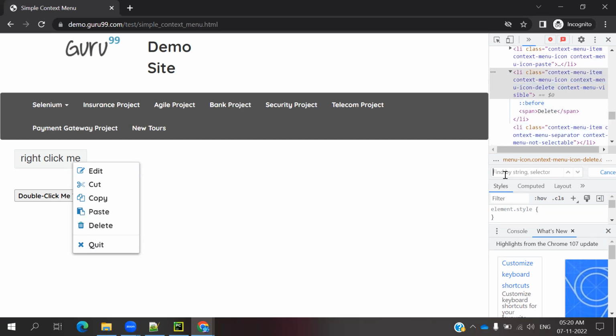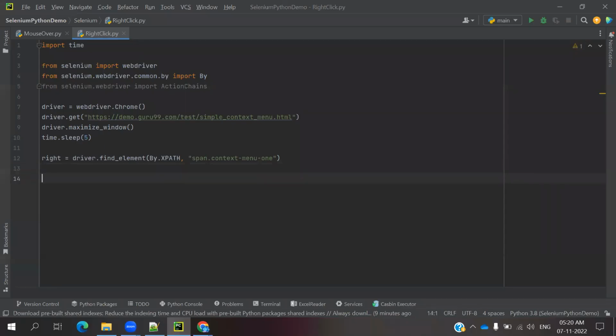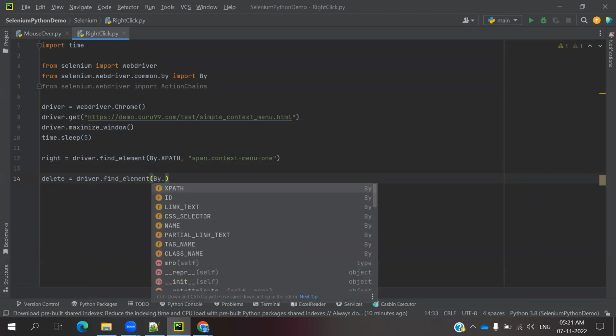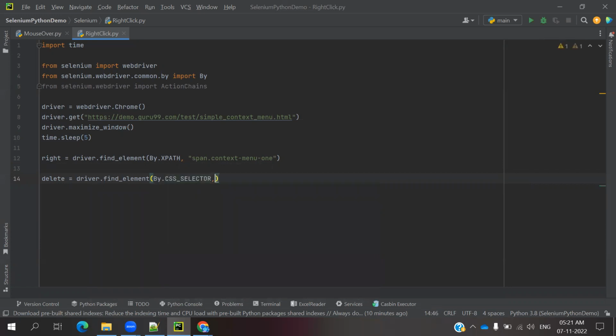With li dot context, by default you can choose delete. Now I'm going to copy this again and create one for delete, and I'm going to use driver dot find element by dot CSS selector, and pass it here. Okay, I chose export. Sorry, CSS selector. Okay, now we have come here, right?